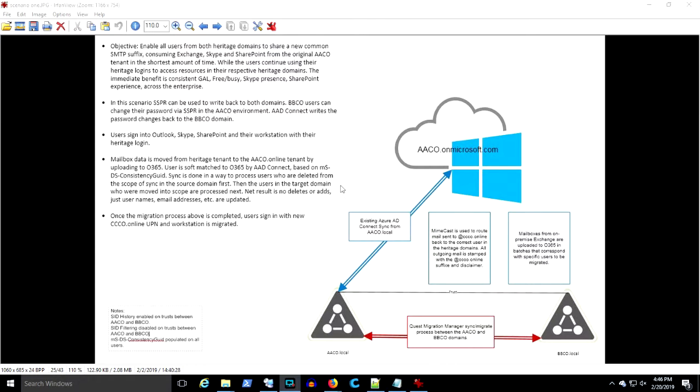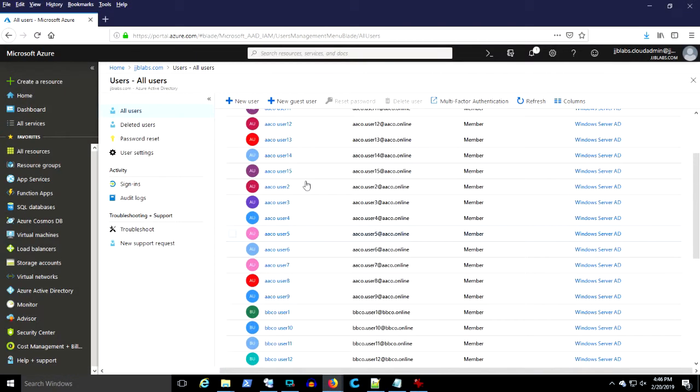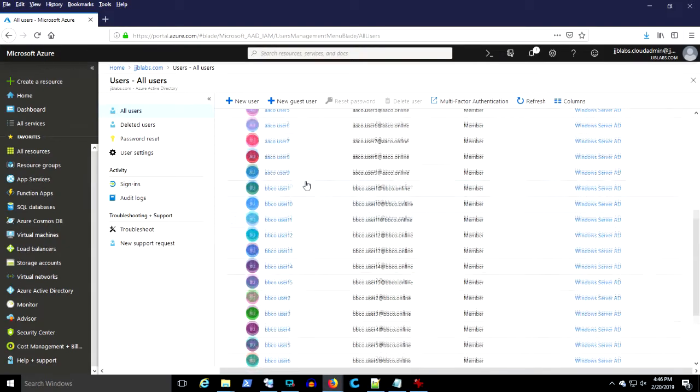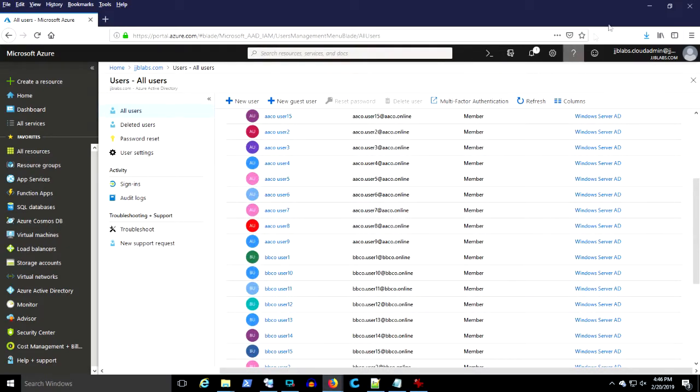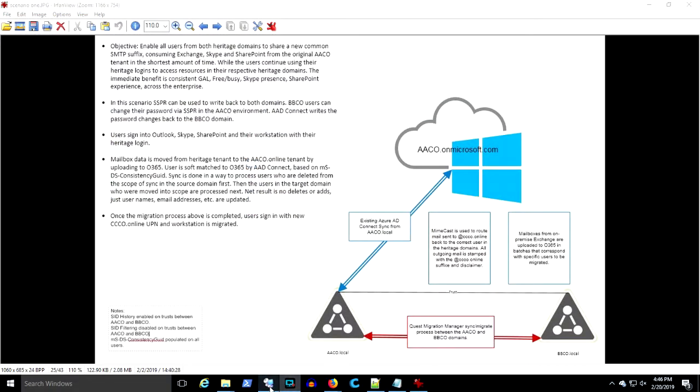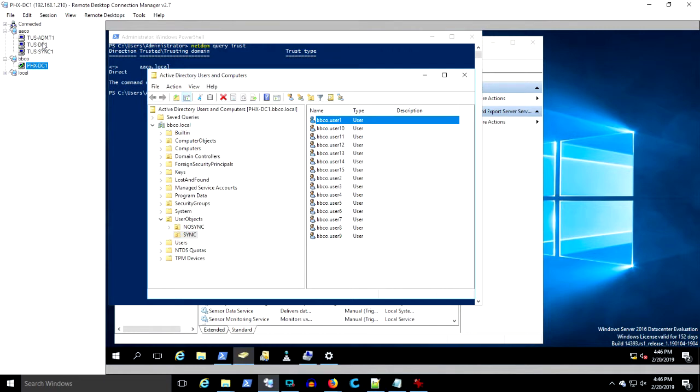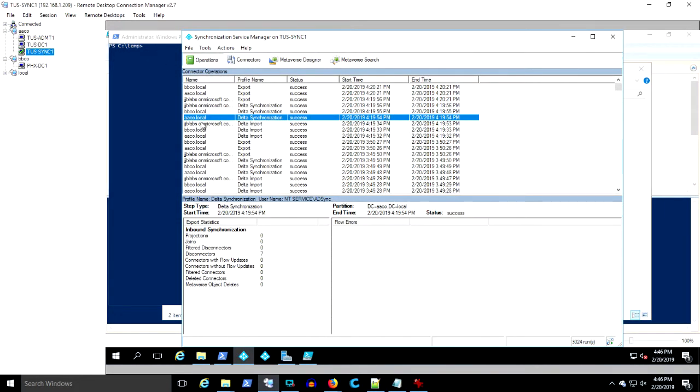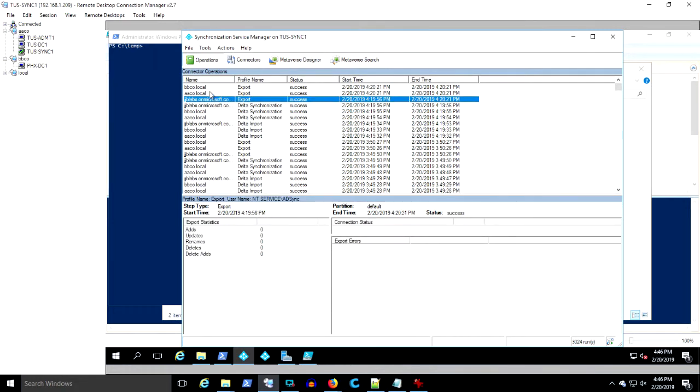So let's just take a look at the environment. Like I said, 2 forests, bbco.local, aaco.local, all synced up into 1 tenant. And let's just check that tenant there. Yeah, we can see aaco users and bbco users together all in the same place. We can go check and look at how sync is running. We can see sync is running just fine, syncing both forests into a single tenant and writing back whatever exchange attributes, etc.